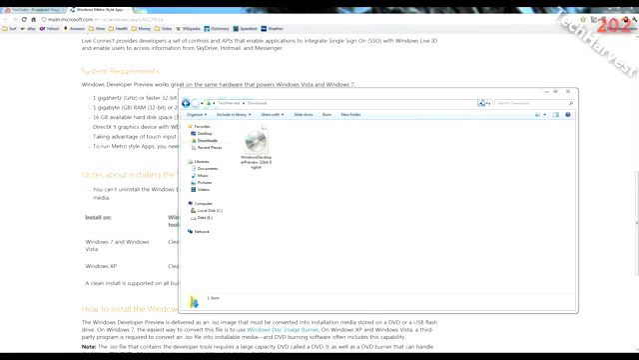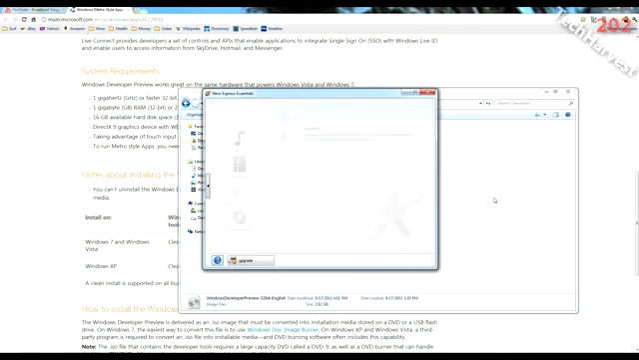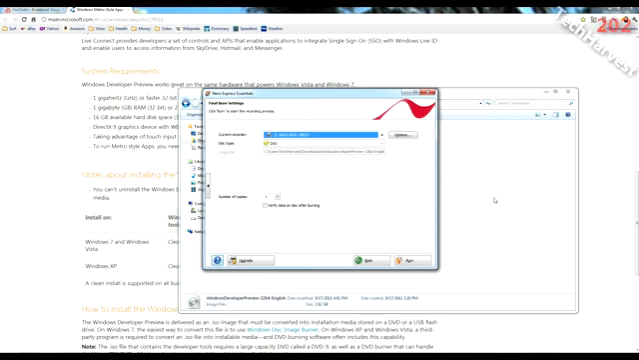Okay, so Windows 8 Developer Preview 32-bit has finally downloaded, and here it is in my Downloads folder. So what I'm going to do is double-click on it, and it's going to bring up Nero, and Nero is my disk burning utility. This might actually mess with my screencasting software. So basically I have everything set up here as it should be set up. I'm going to insert my DVD into my DVD drive, and then I'm going to click Burn here.